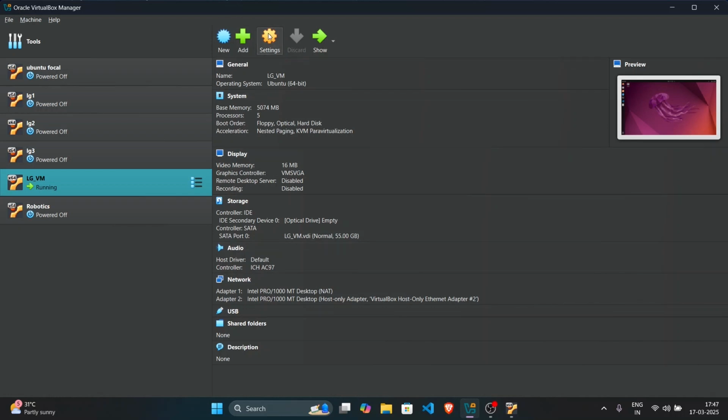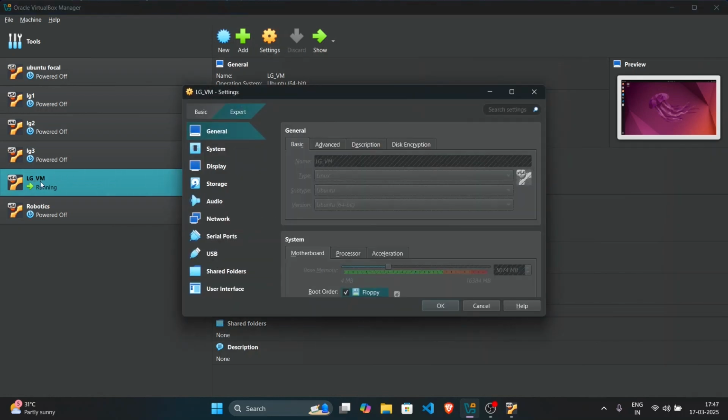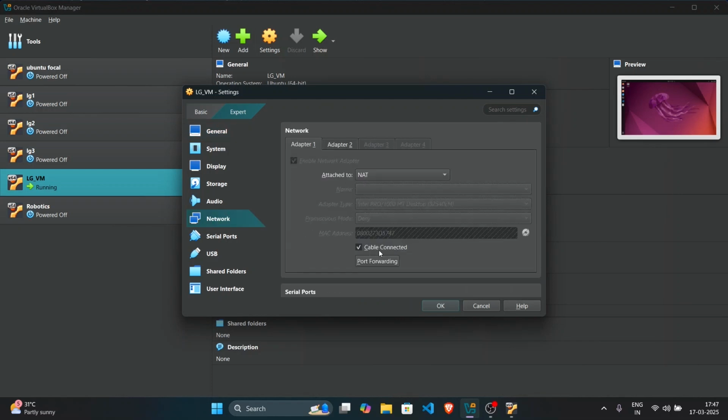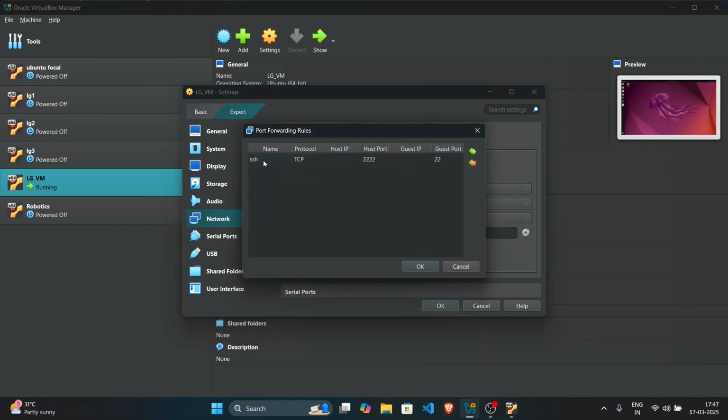Fine. Now you go to the settings of this virtual machine, and inside network, you will see I have port forwarded the NAT connection. The adapter 2 connection does not have any option of port forwarding as it is a host only adapter. But in the NAT adapter, you can port forward, and I have named it SSH. The protocol is TCP by default. The host port must be 2222, and the guest port is 22.